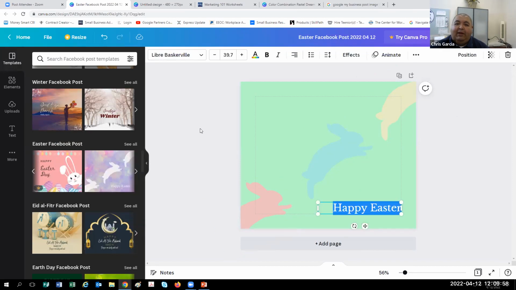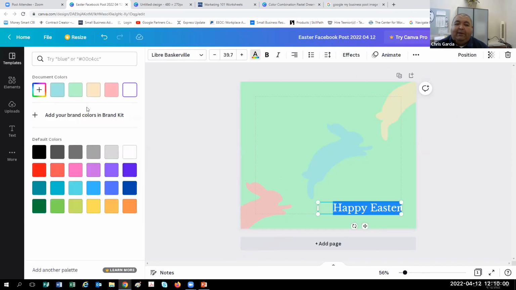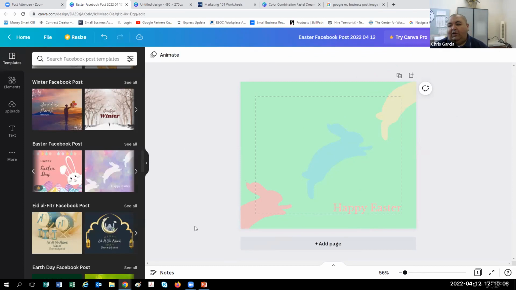And then maybe we want to make the Happy Easter. Canva actually saves the document colors for us, which makes it easy to choose a color that we've already used. Perfect. Make sure everything's saved and it looks good. You could also go back and undo. That's Control Z on your keyboard, and they have the quick buttons up here for that.